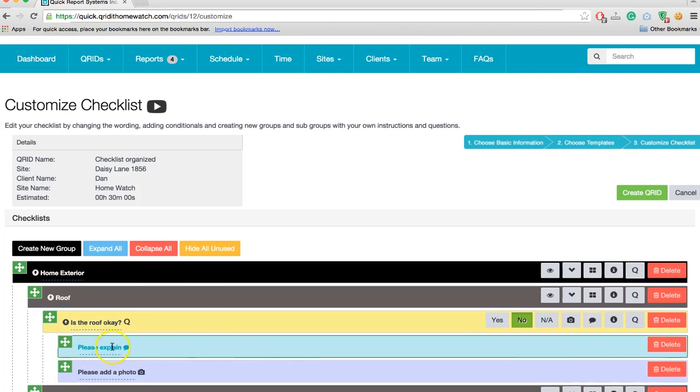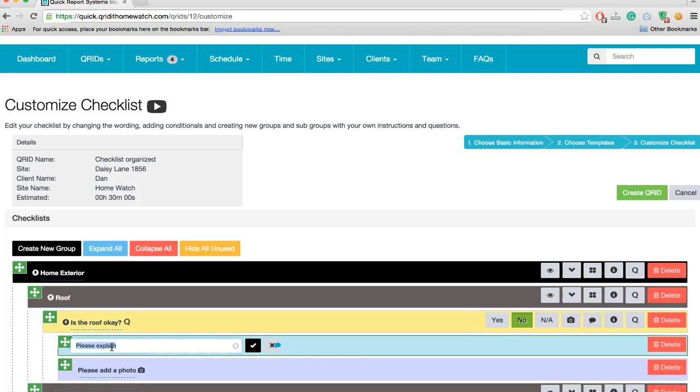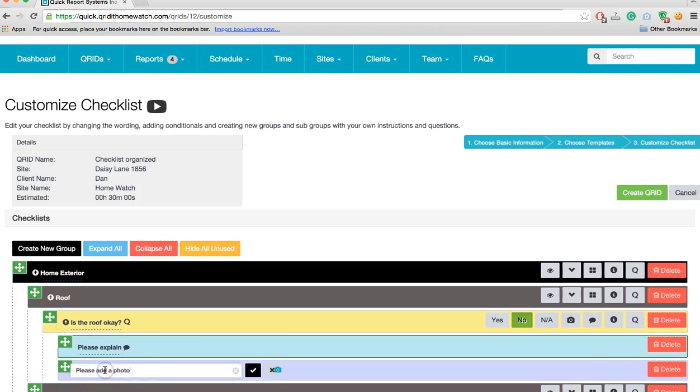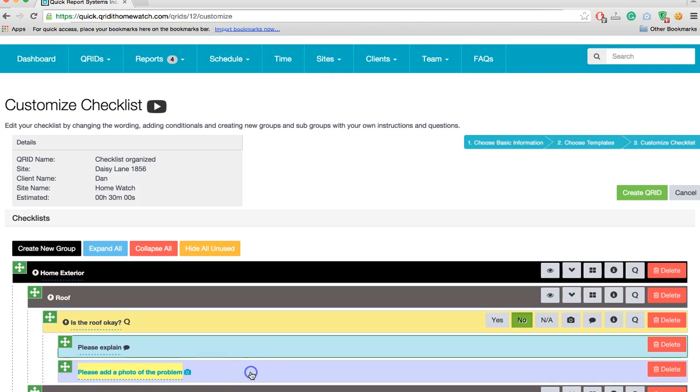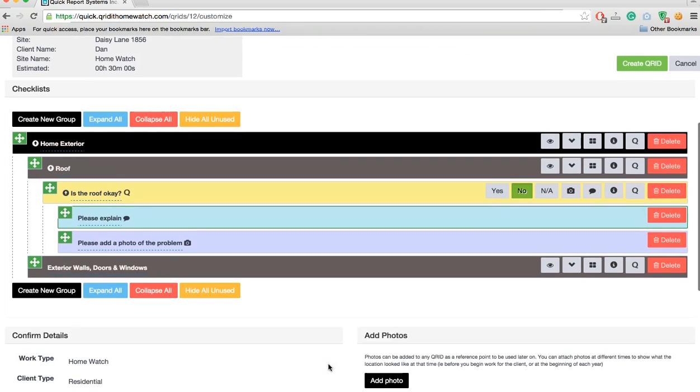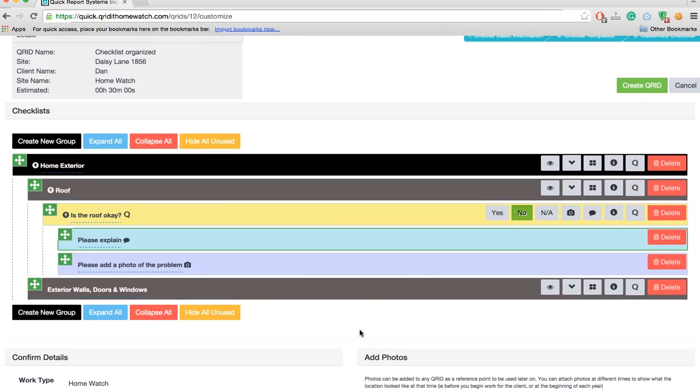Now remember, you can edit these in here. So for example, I can add in here, please explain in detail what the problem is. And same with add a photo, I can say, please add a photo of the problem. Check mark. Now we've just created a conditional question. So let's go in and have a preview of how that works.